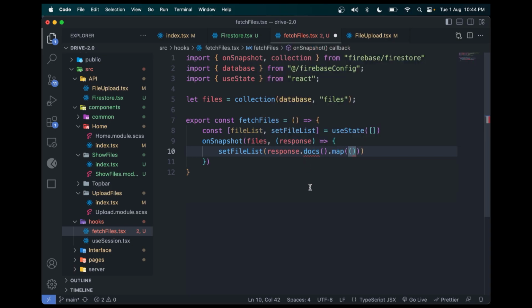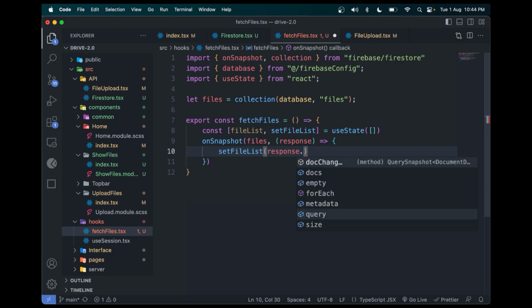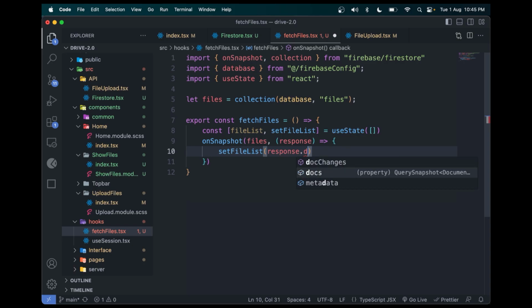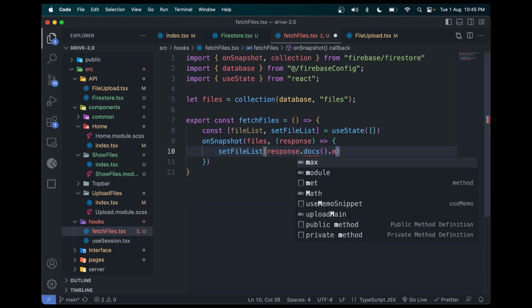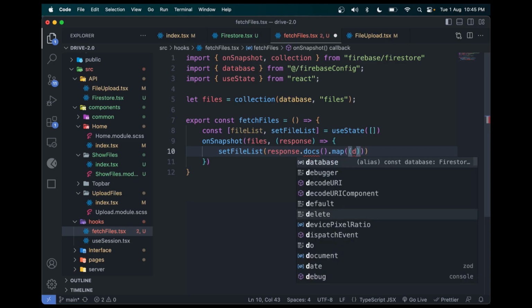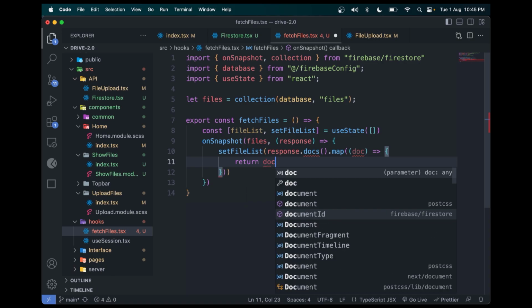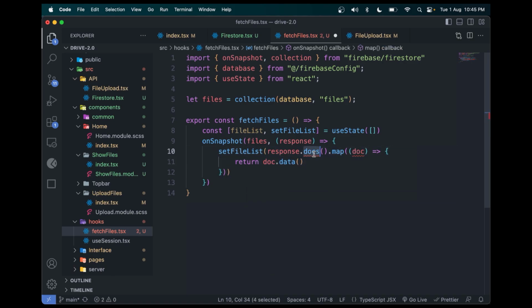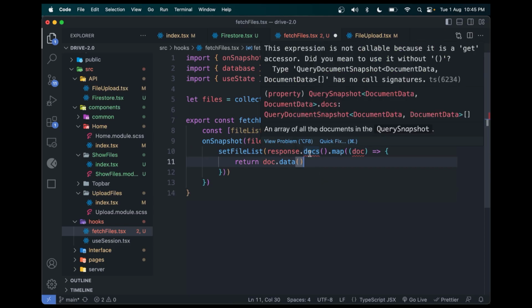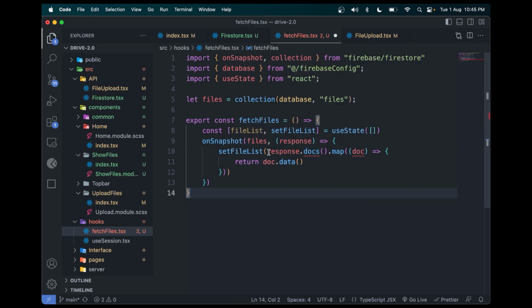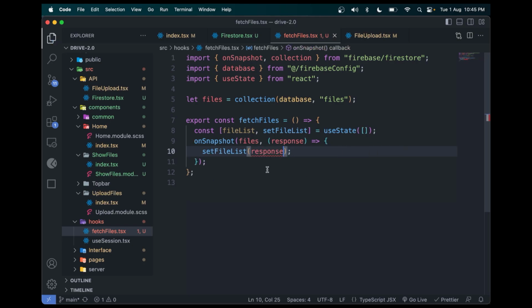One second, I think this will be not docs. I get confused here all the time. So we can say data, or is it docs.map, let's say a single doc, and we return doc.data. Or do we have data in here? And I am getting confused. Did you mean... okay, let me just initially console the response.